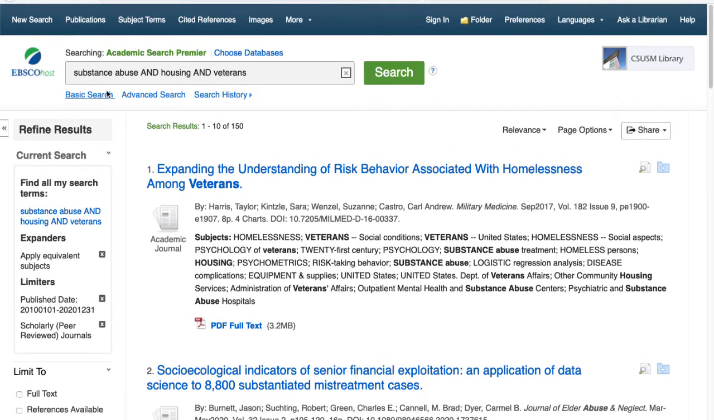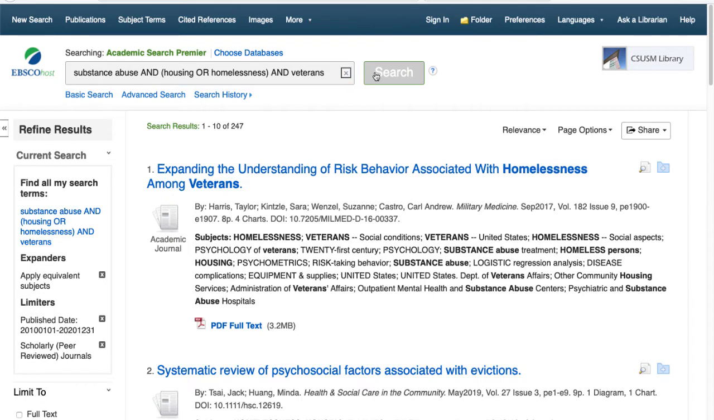There are a few things that I could do to my keywords to expand my results. One of those things is adding synonyms for different keywords. So for example, housing. I could also include the concept of homelessness, and I would attach that specifically to housing with an OR. So homelessness OR housing. So this is telling the database either one of those terms are interchangeable. They will work for my topic, and I'm grouping them together with the parentheses. Okay, so that brought me all the way up to 247.